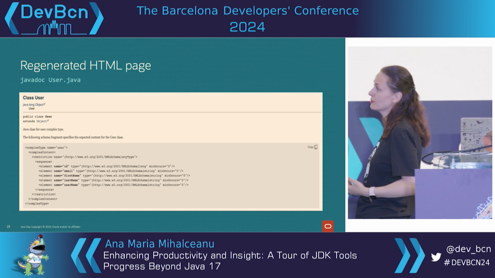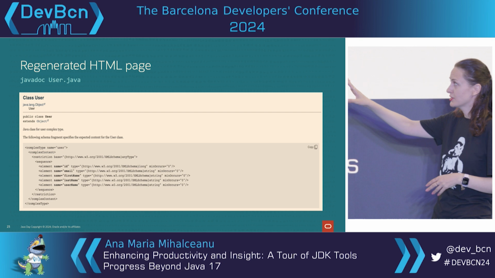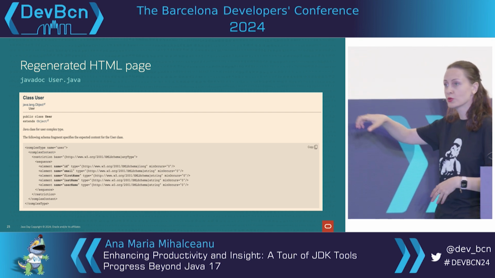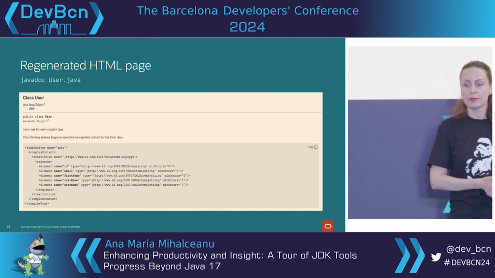And my end result is looking like this. So now I can say to my end user, hey, this is the documentation for the user class. You should pay attention to this example, but also pay attention, that's very important, to the name of the element and its value.